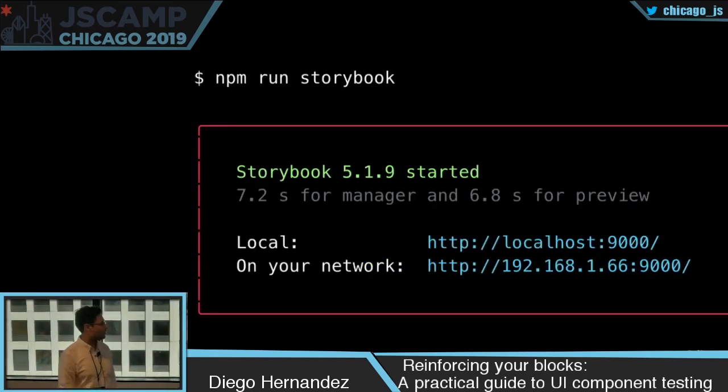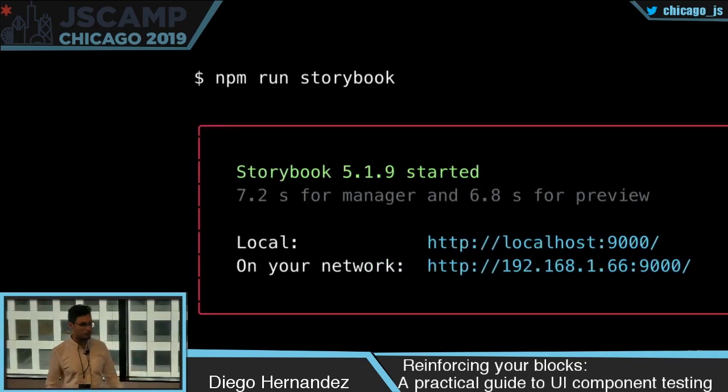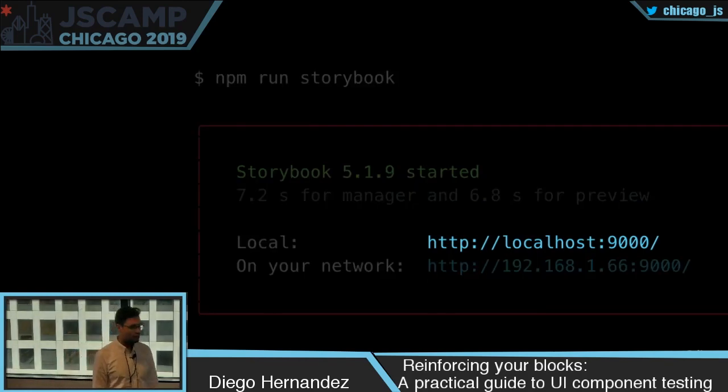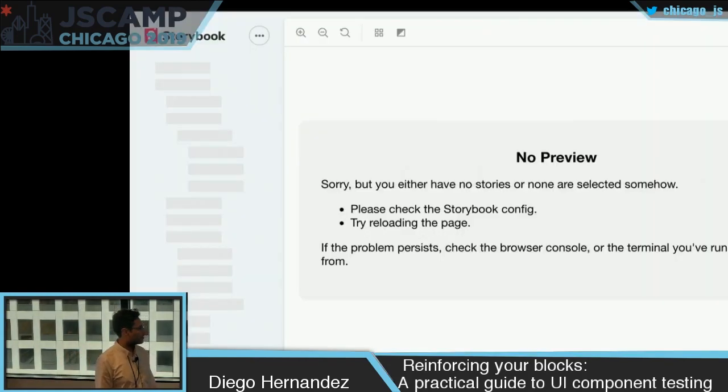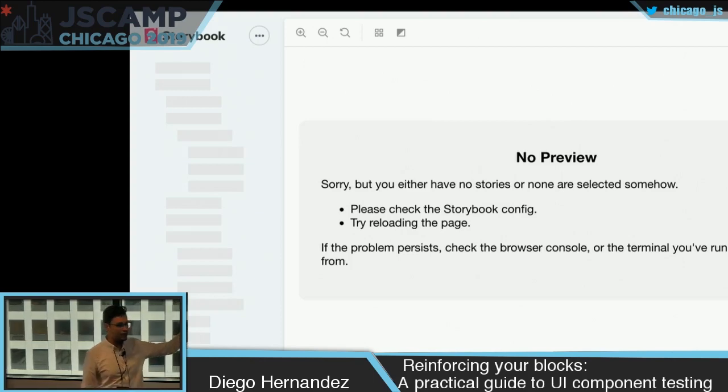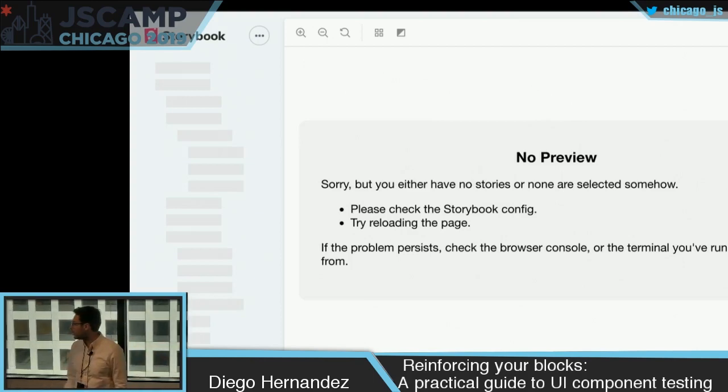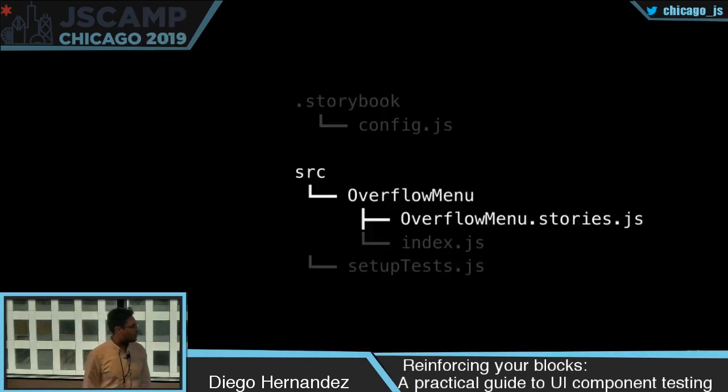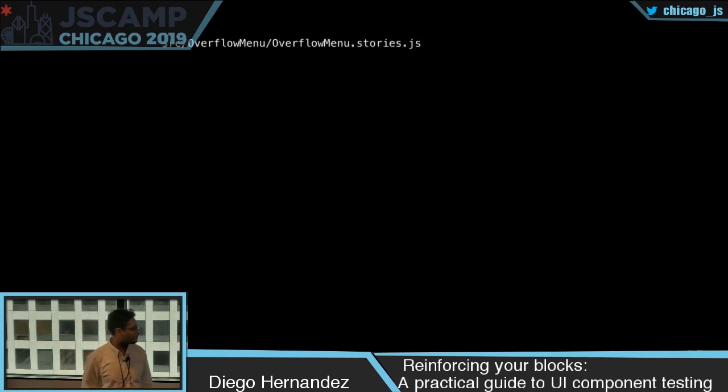And when you run npm run Storybook, it will spin up a local server that you can then access on any browser on your machine, and then you can load this up, and right away it's empty. There's nothing on there. So we want to add some stories to our project. So we're going to create some stories for that overflow menu, and we're going to create a file called overflowmenu.stories.js, and we've configured Storybook to look for any files in our source directory that end in stories.js, and it'll treat it as a Storybook file.